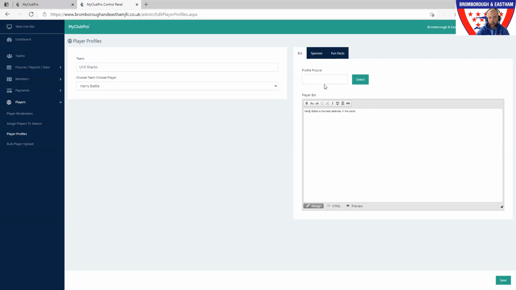Profile pictures are really important. Get them uploaded. Eventually we'll be able to take the details out of the back end of this system and register it all the whole game, so it'll be ready for next year's season. So please go through and make sure you do that.